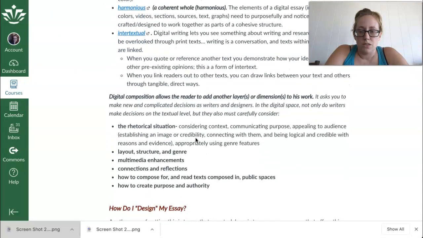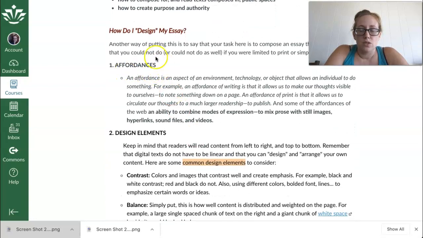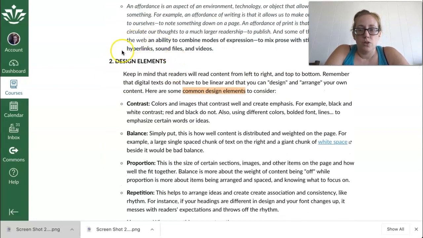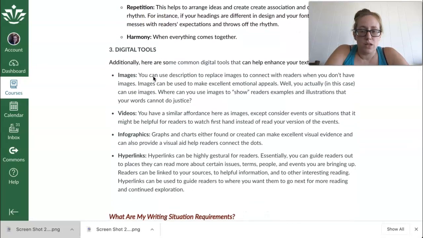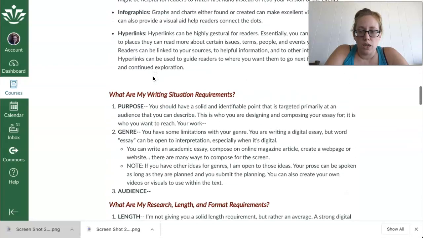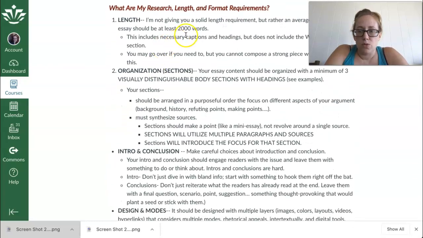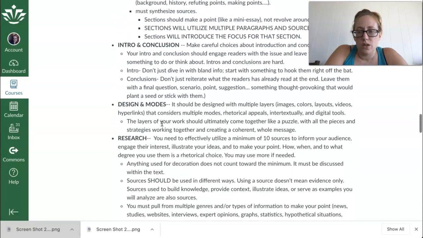So it goes through some of the details about that, and how we're going to design the essay using affordances, which we've talked about already, digital design elements, which we'll get into, and digital tools like images, videos, infographics, hyperlinks. We'll get into some of the length requirements. It's at least 2,000 words. We'll have, again, some requirements for numbers of sections, how you're going to break the essay down.